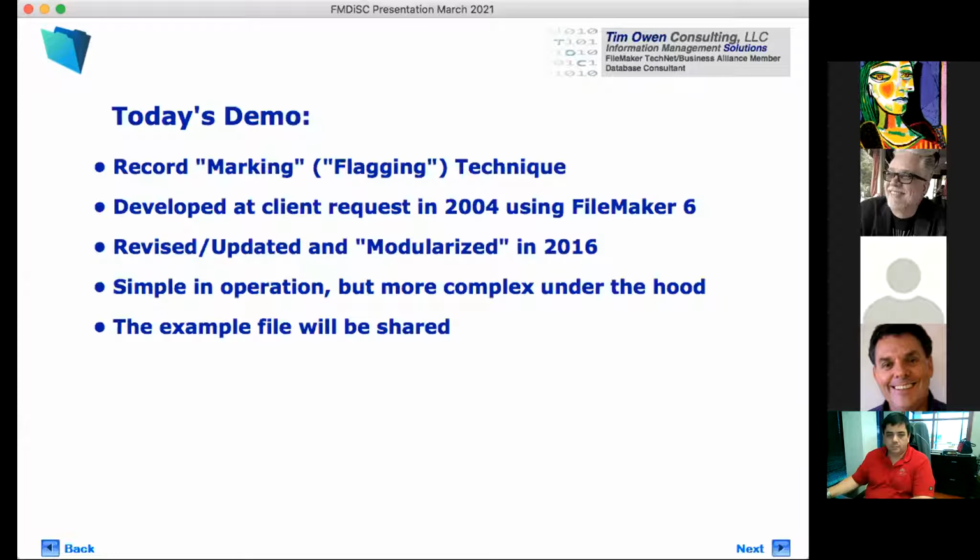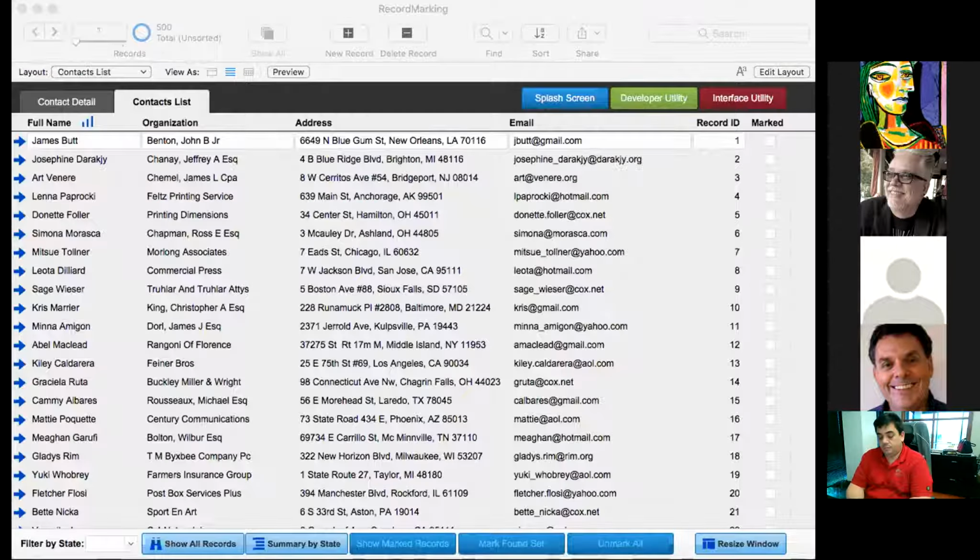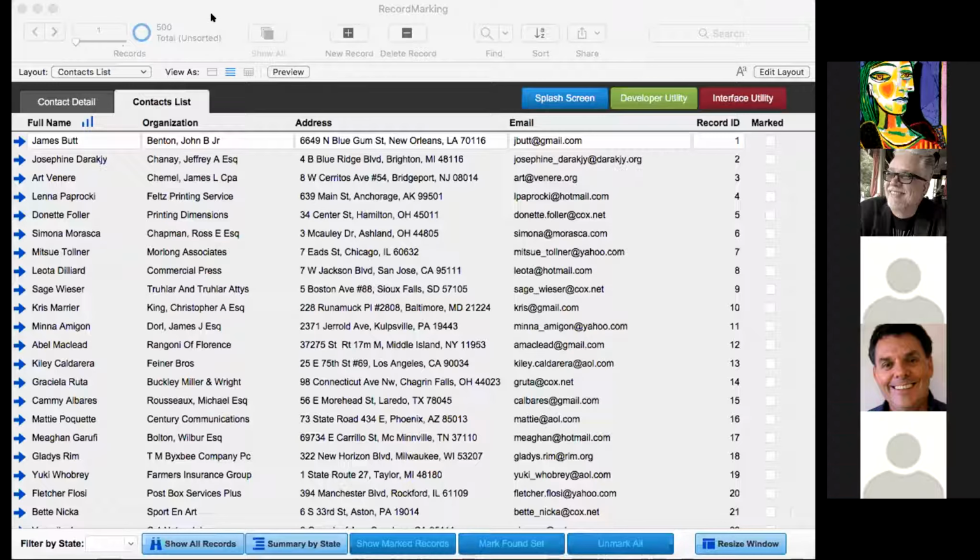And let's go to that. Okay, are you seeing the FileMaker interface now? Yes. Okay, thanks.